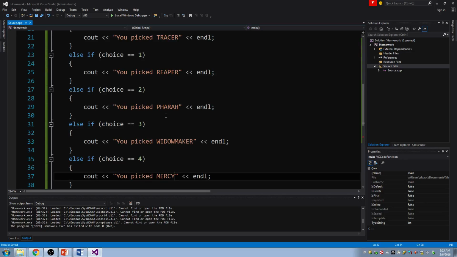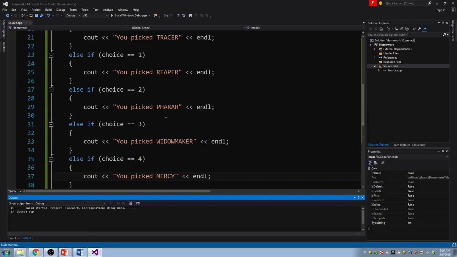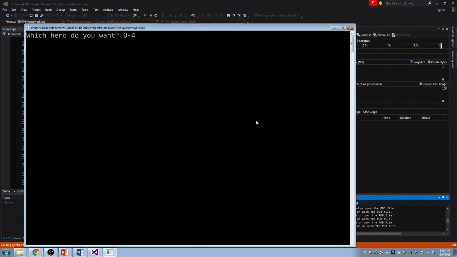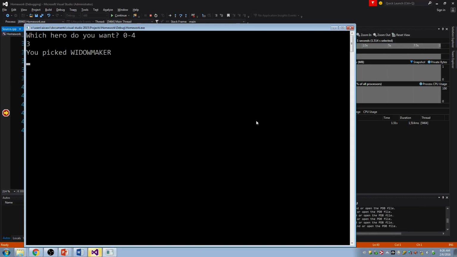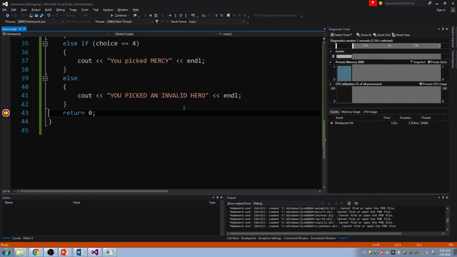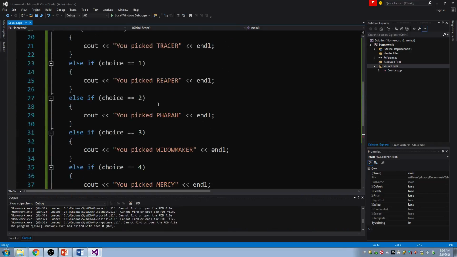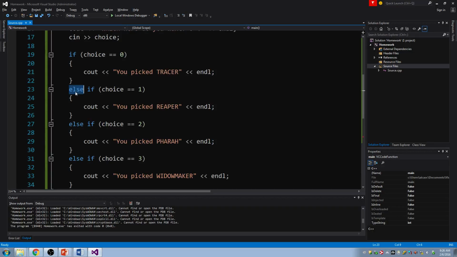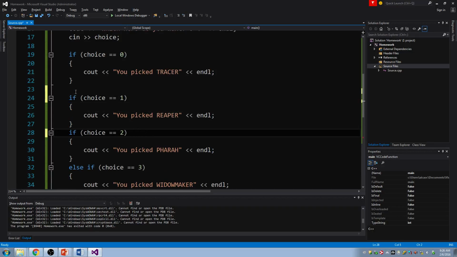And that's it. So that's how you write it. So if I run it now, if I pick like 3, I should be able to pick Widowmaker. Okay. Some of you guys asked what the difference is between doing this and just doing a bunch of if statements like this, which is a good question because you could do it like this.